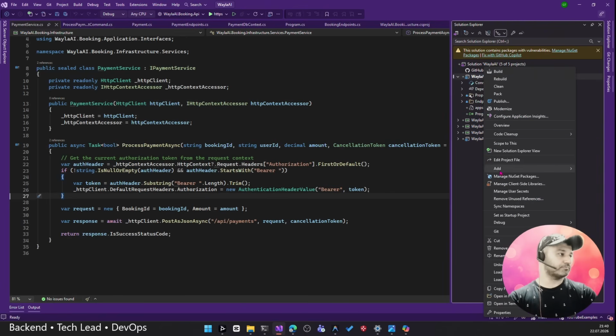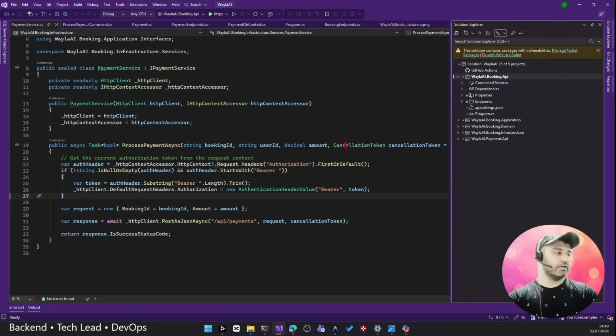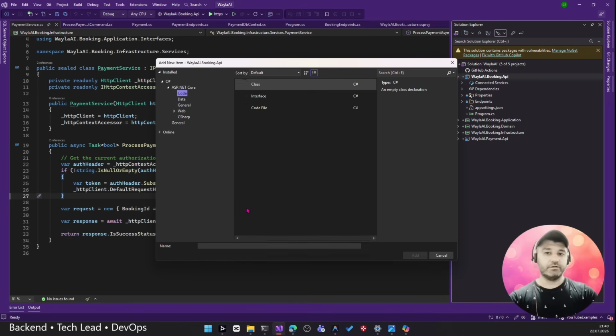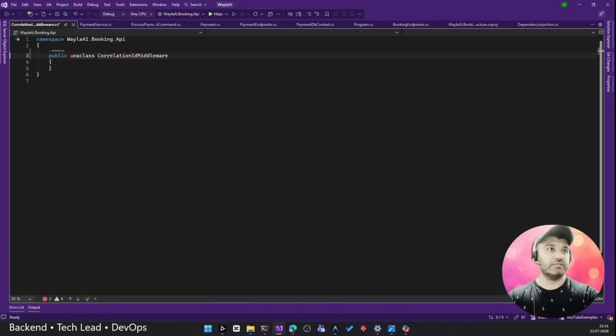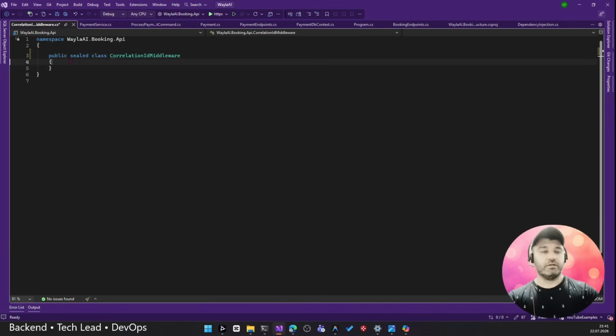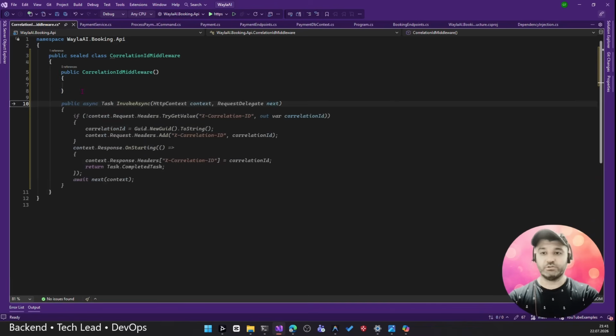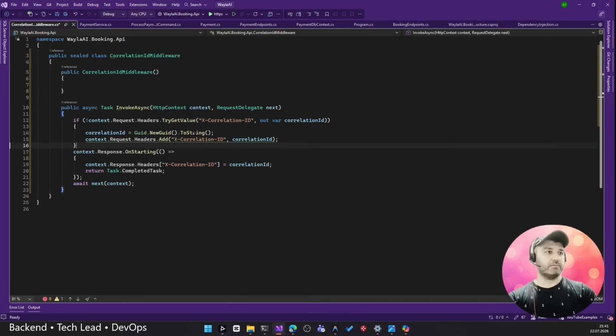I'm going to create a new class. I'm gonna name it CorrelationIdMiddleware. Basically what I'm gonna do is extract the correlation ID from the header if it exists. This should be a sealed class. Okay, now let's create a constructor. Now let's create the invocation method. So basically it should be public. Okay, that's cool. I like it. It's really good.